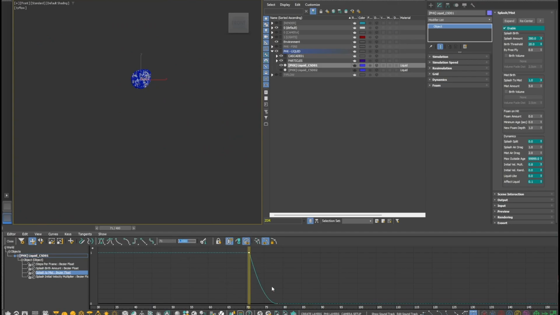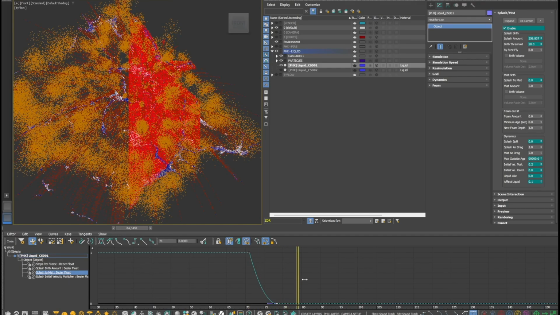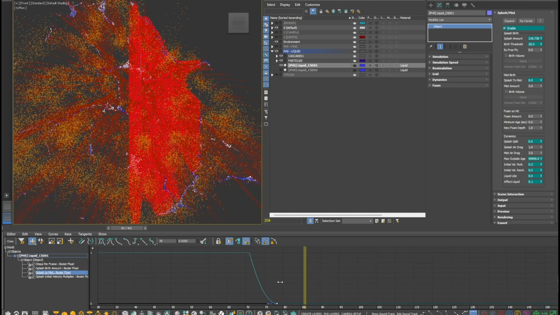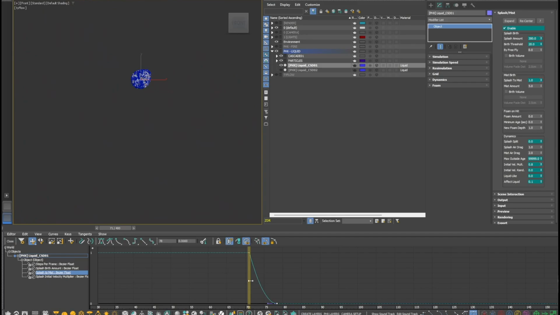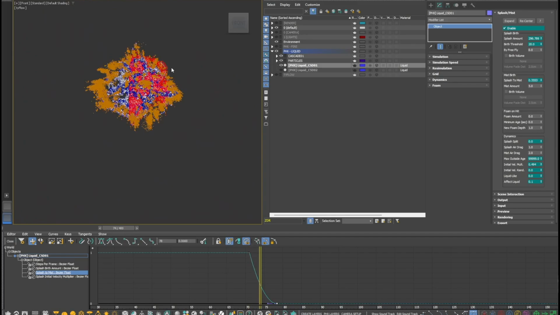This parameter controls how fast the splash particles will be transformed into mist particles. The value of 1 means that this will happen immediately. This value is animated to go down to 0 for 6 or 7 frames, meaning that no new mist particles will be generated after that. This is done because these particles will be used as a fuel source later, and I didn't really want new ones to be constantly popping out of existence.